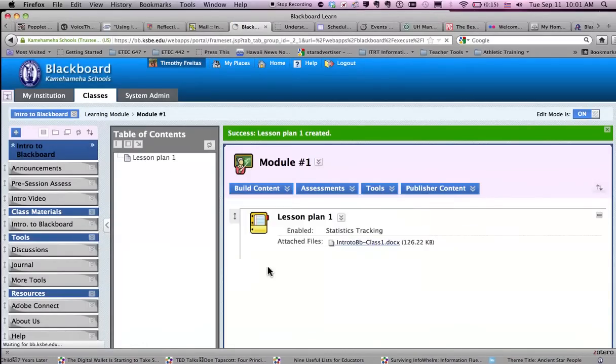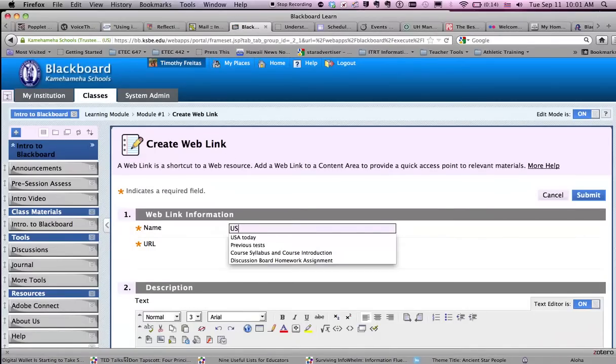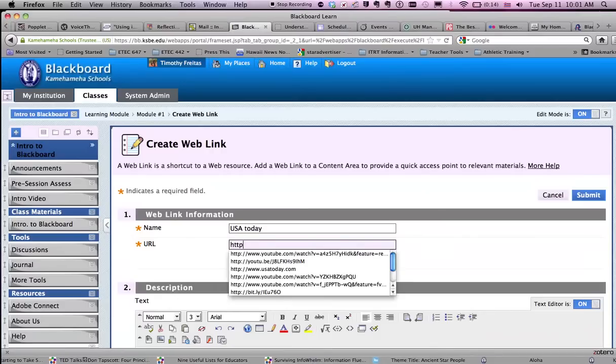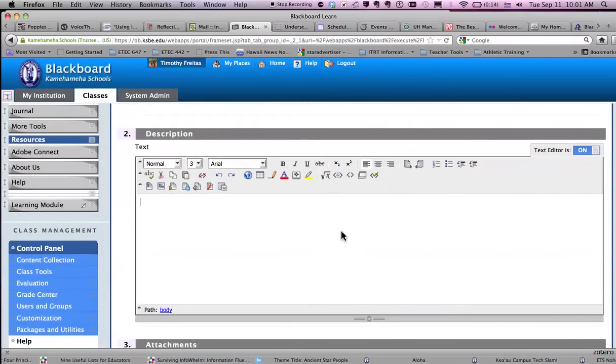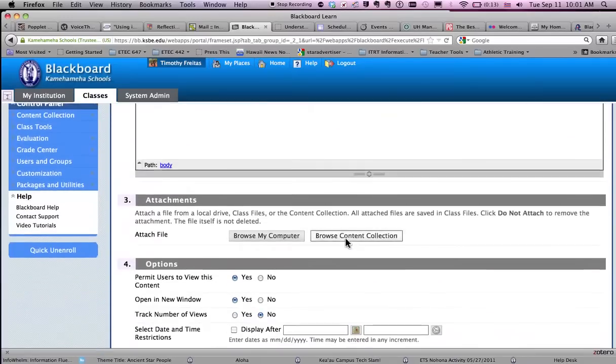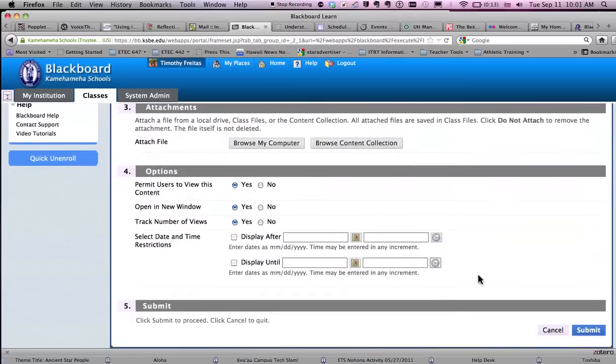Now I want to take them to a web link where maybe I want them to see a certain site. I'm going to go to USA Today. I'm going to select that link, the URL. I can type in, this is for you. So I have an article for them to go and read. I want to track the number of views again. Open in a new window? Yes, this is an external site, so that's fine. I'm going to submit that.